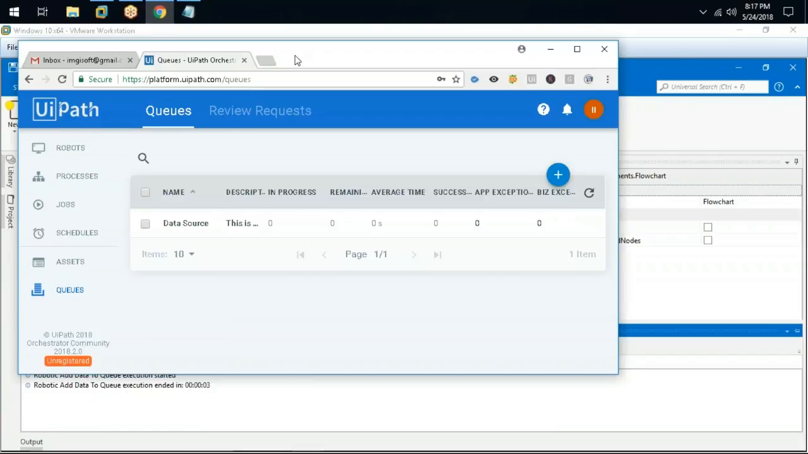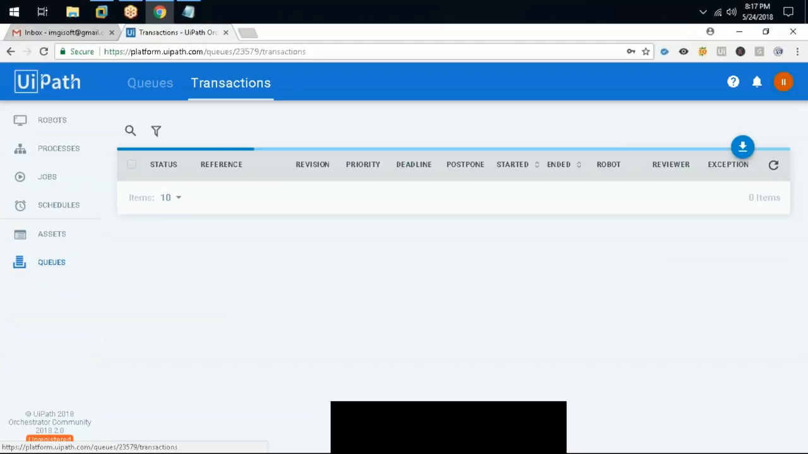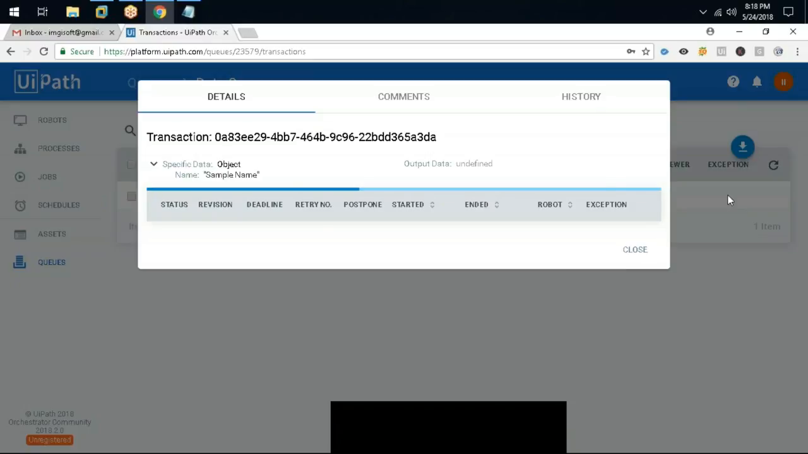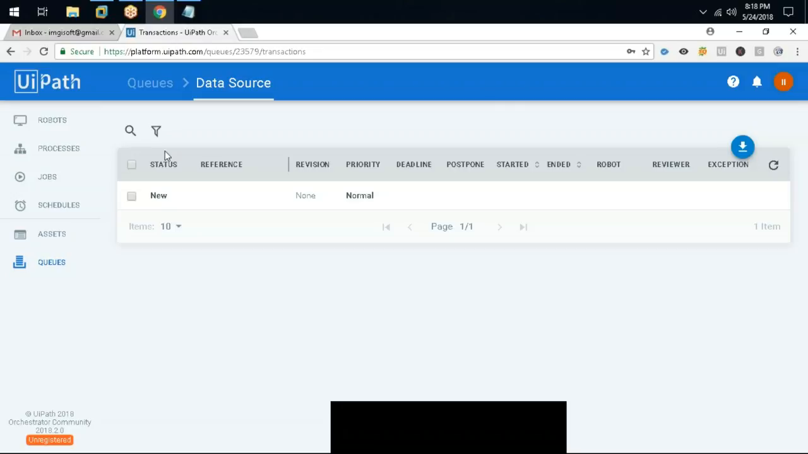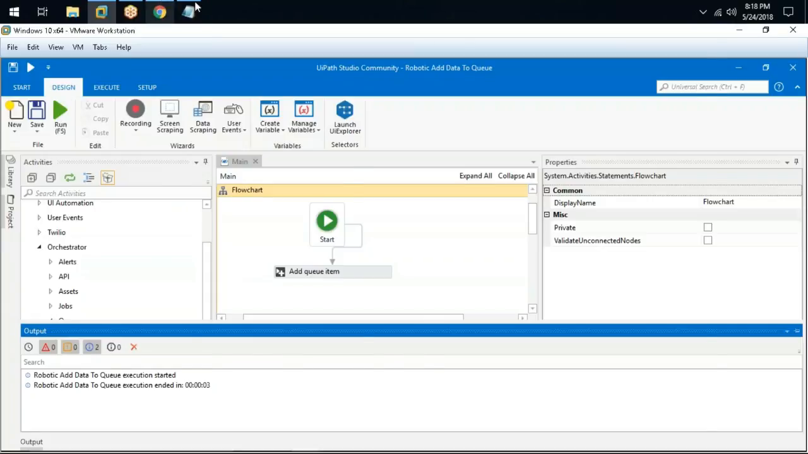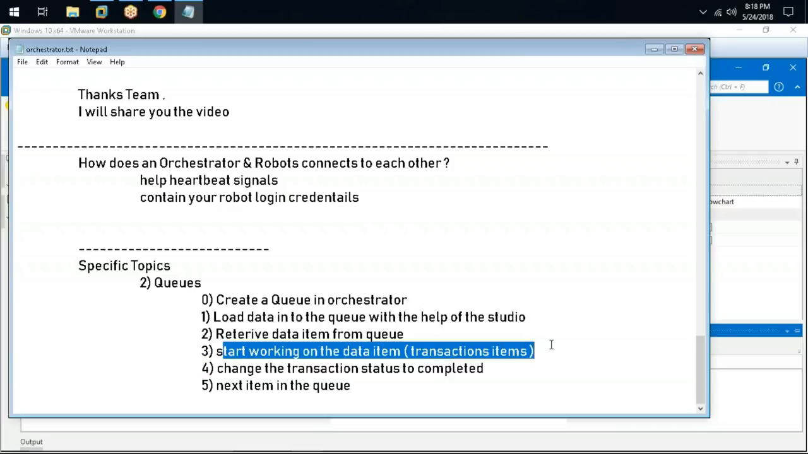Then when you go back to the queue item, you can see view transaction. View transaction will show you the data. Now the transaction is out there, and you can see all the information about the transaction. Once the item is ready, you go back to your studio, retrieve the transaction from the queue, and then start working on the queue item.